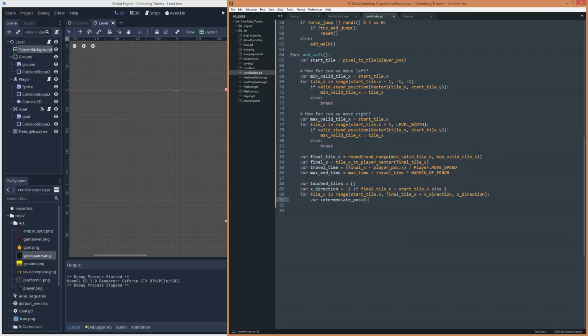Then at each step I'll get the pixel position, and I'll use another helper function to find all the tiles the player will touch at this position. I could do all this based on tile coordinates, but I'm doing it based on pixels because I want to reuse the same code when I do jumping later on. The positions the player passes through in midair won't align so nicely to tiles.